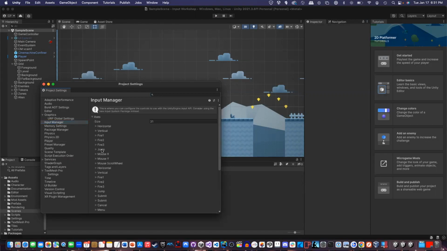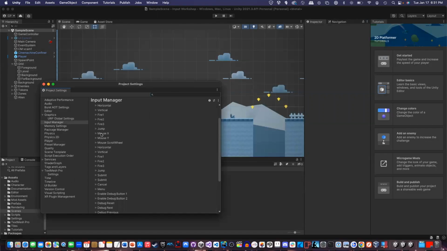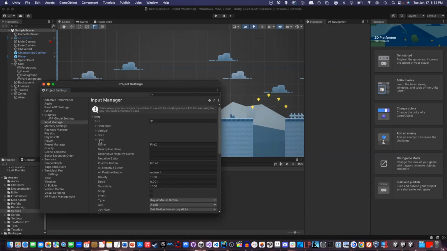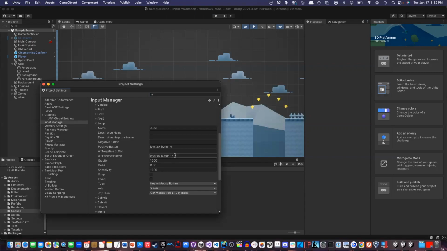And under Axes, you have all these different inputs. So you have horizontal axis, vertical axis, 3 fire buttons, which are all mapped to something, jump, and the list goes on. And it's very clunky, to say the least. It's just a lot of different names. And then you can add more, and then you have to map it by just putting in, you can do like mouse 1, which works, but if you want to use a controller, you'd have to be like joystick button 0 and joystick button 16.